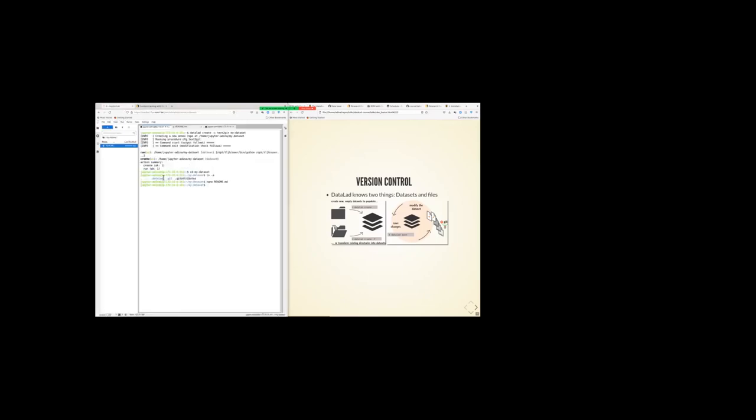The dataset that we've created keeps track of everything that happens inside of it. And now that we have put a new file inside of it, that is a status change. And this status change, or any kind of status change, can be viewed by running a command that's called DataLad status. You can see that when I run this command, it reports, in this case, two files.